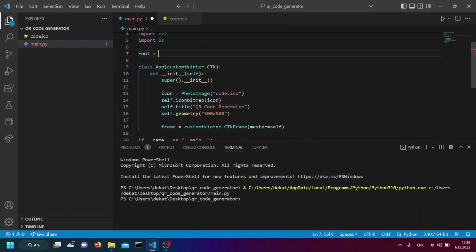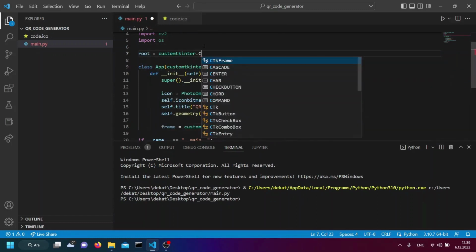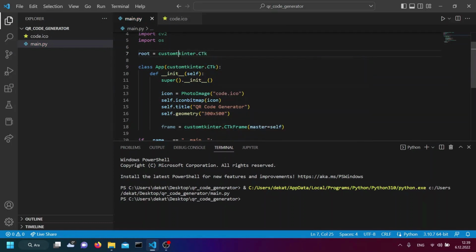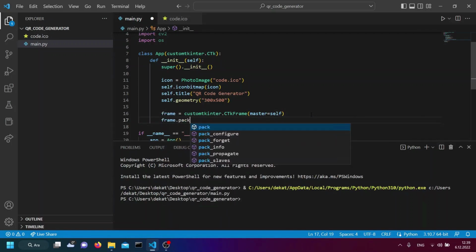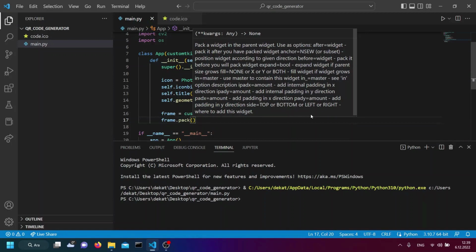So root is this, customtkinter CTk. Self here is essentially the root window, just to clarify it a bit better if it's not clear enough. So I'm going to say master equals self. I don't want to add any other parameters to it, so I just want to say frame.pack, so it can get packed and displayed on our window.